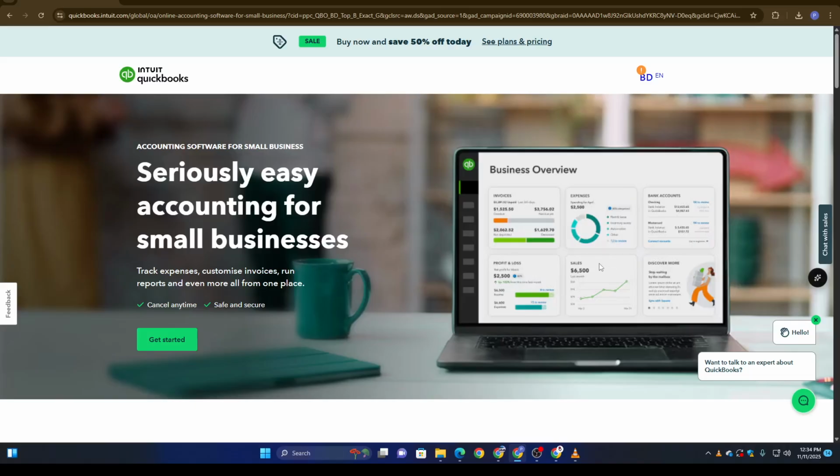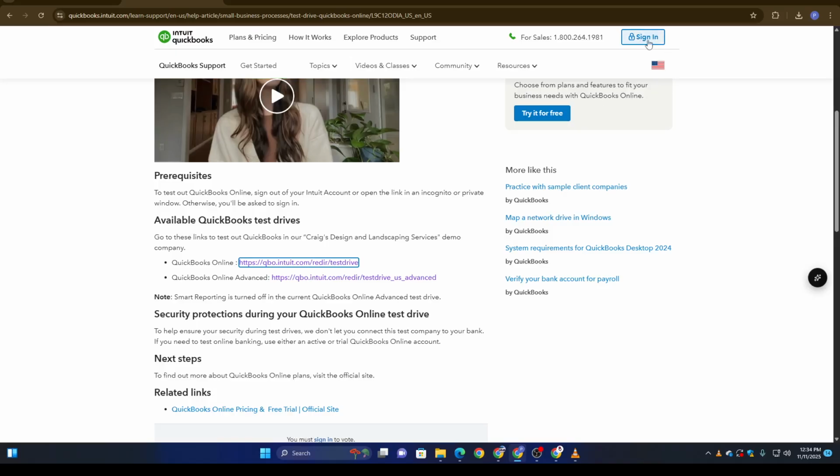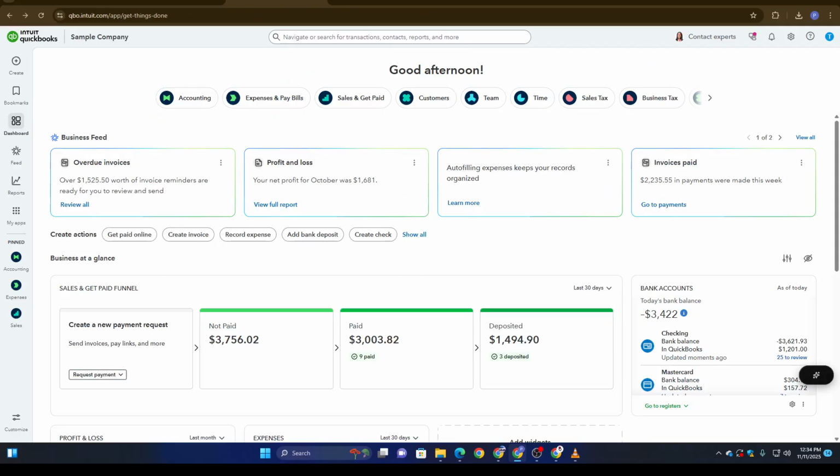Let's dive right in. First things first, open your browser and head over to the QuickBooks Online website. On the homepage, click on Sign In. You'll see several Intuit products listed. Just choose QuickBooks Online. Now, enter your email and password linked to your account. If you're on a personal or secure device, go ahead and check Remember Me. It'll save you a ton of time next time you log in.